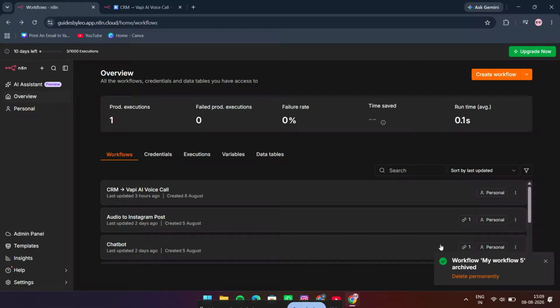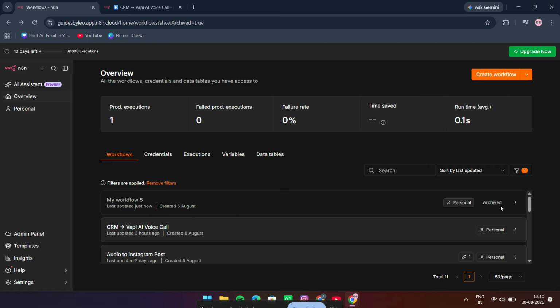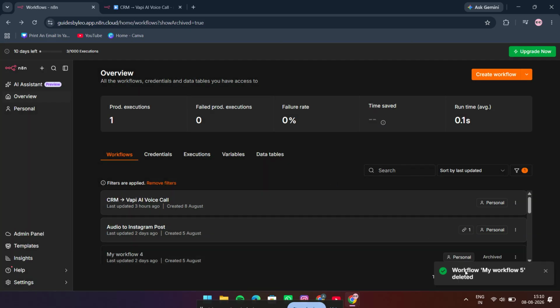Archiving the workflow is the first step because it moves the workflow out of your active list without fully deleting it right away. After that, go to the filter option and check Show Archived Workflows. This will make the archived workflows visible so you can access them again if needed. Once the archived workflow appears, locate it and then delete it from there. That's the final step to completely remove the workflow from N8N. And that's it. Your N8N workflow has now been uninstalled completely.